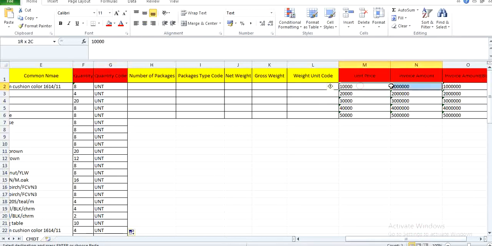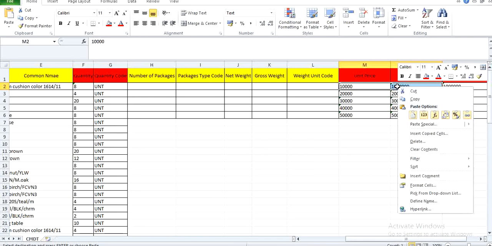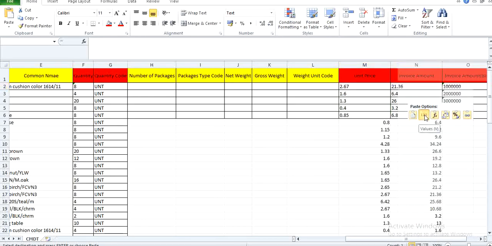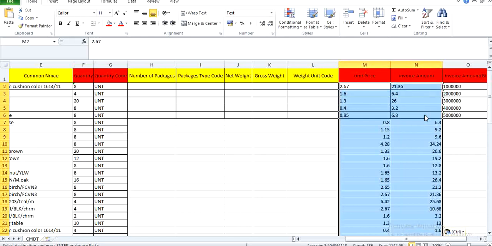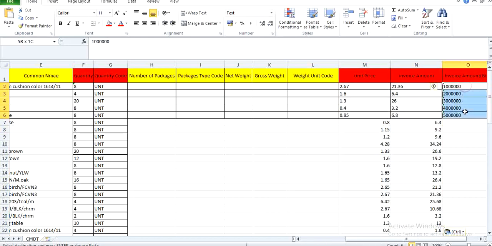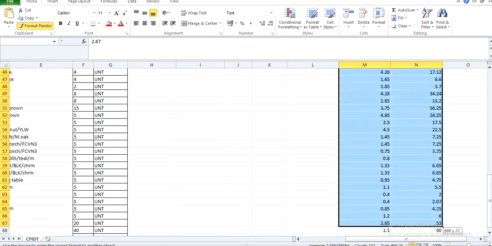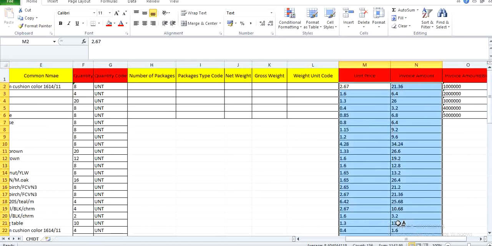So when we paste such kind of information, just right click and use the paste option, and then value only. And then adjust the format. Just select this one and use format painter, and then select all. Adjust the format. The last information is invoice amount number.